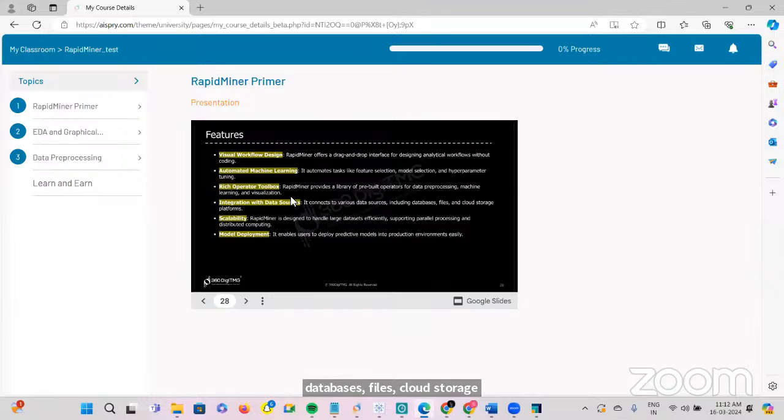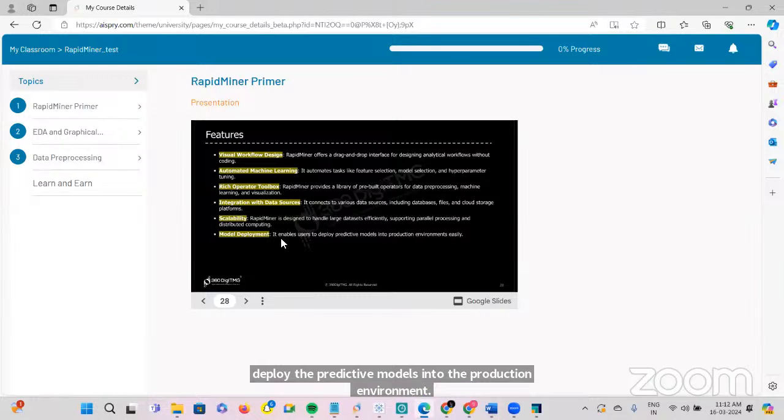I'll show you how to connect later. But it had a feature of integrating with various data sources. And also scalability, it can handle larger data sets efficiently. And also it is used to deploy the predictive models into the production environment. So this is also one of the other features of RapidMiner.